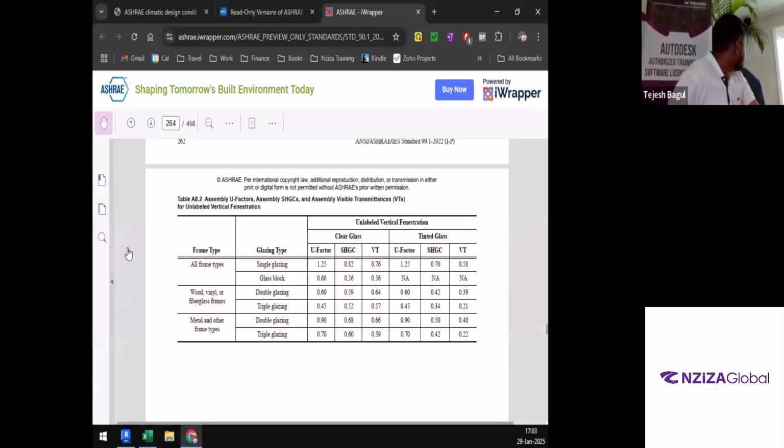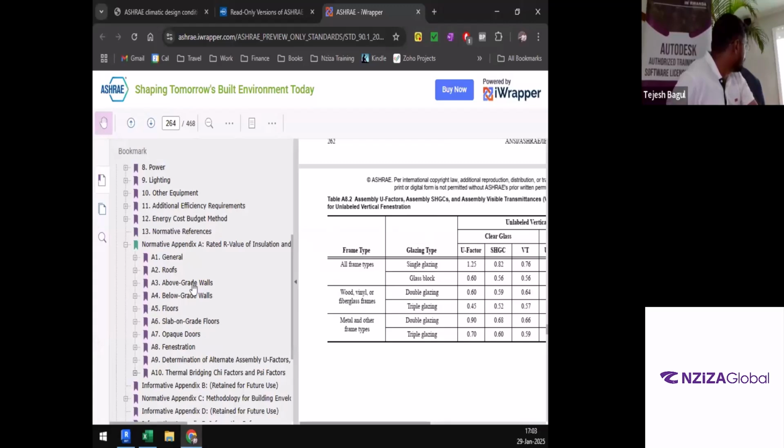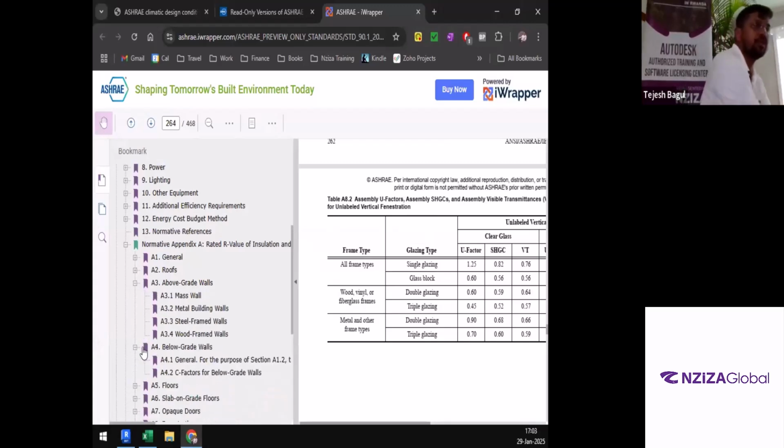Now, there are different types of walls, if you see over here. There are above grade walls and below grade walls. Above grade is whatever is above the earth surface. If you have a basement, then you will have a below grade wall. But in this case, we are looking at an above grade wall. That is why we'll go to the above grade walls section.